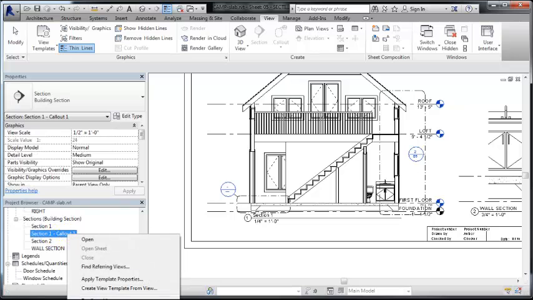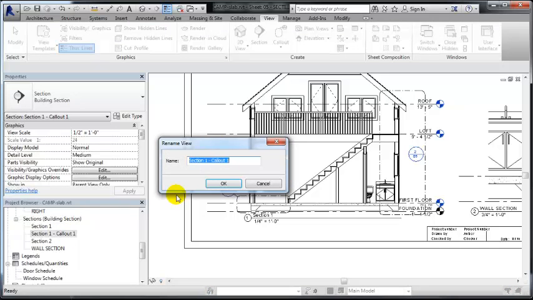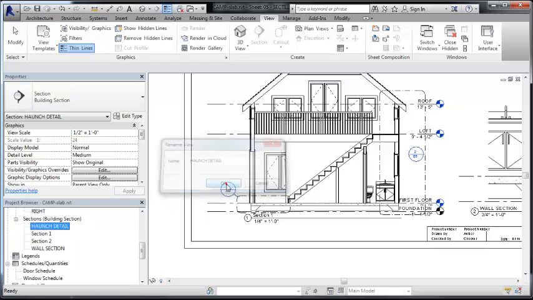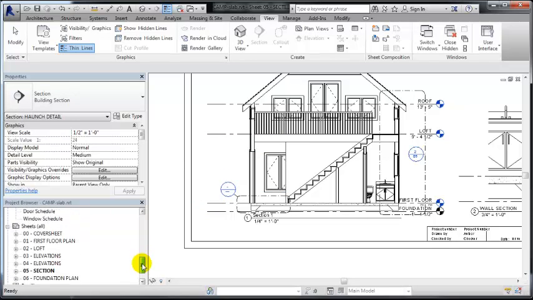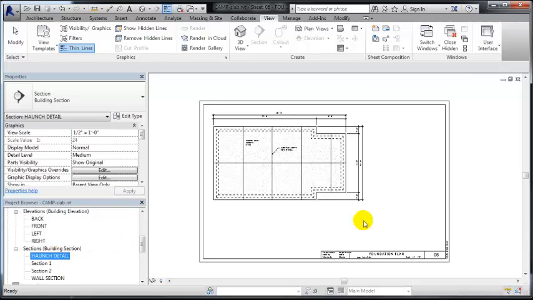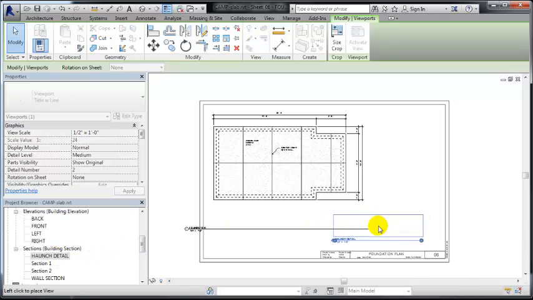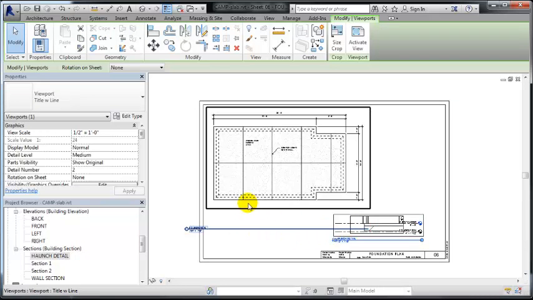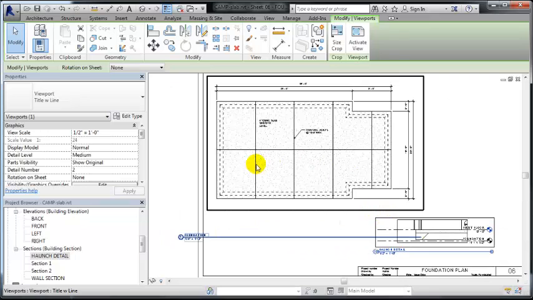I'm going to rename that call out Haunch Detail. And then I will drag and drop that haunch detail onto this sheet. So I can find that haunch detail, drag and drop it onto this sheet, and let's put it right here for now.